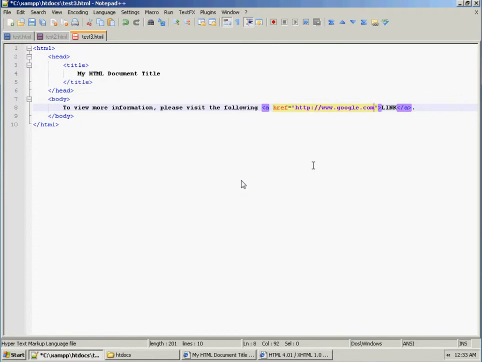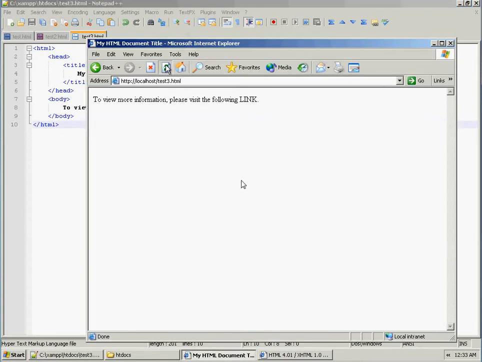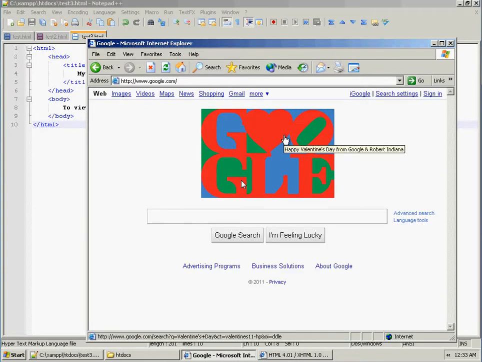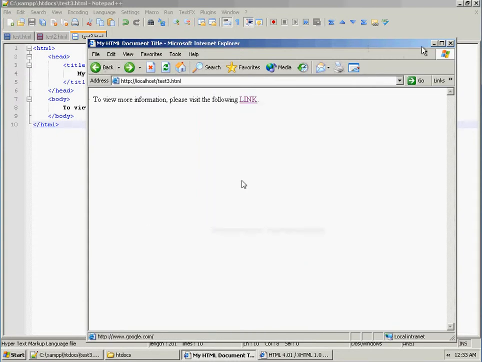Okay, so right now I'm saying navigate to Google when someone clicks on this link. This is the start of the link, this is the end of the link. So if I view it, notice now it's a hyperlink, and if I click on it, it should take me to Google, which it does. So that part of it works.